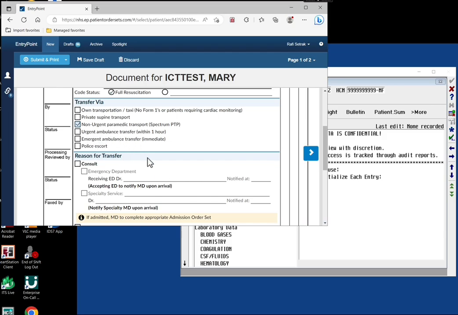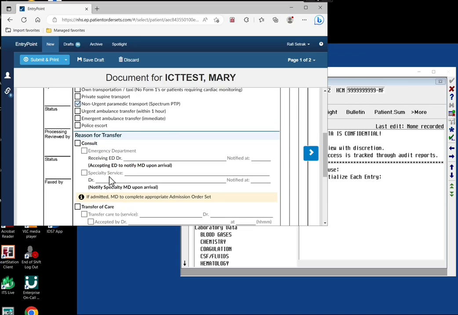The patient is going by, let's say, non-urgent paramedical transfer, but you can pick other options, whether it's urgent, and you can pick if it's a consult or transfer of care. This patient had to be transferred of care to the surgery service. I'm going to put in Dr. Raj Gopal. I could have picked an easier name.